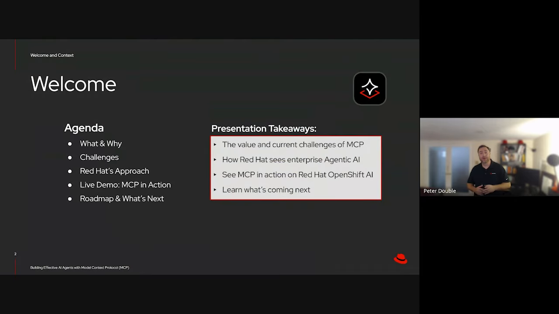So here's a quick look at what we're going to do today. We're going to start with MCP and why it matters and what it is, then cover some of the current challenges. After that, I'll walk through how Red Hat is approaching MCP. Cedric will then take you through a live demo, and we'll wrap up with the roadmap and what's coming next. By the end, you'll understand the value and challenges of MCP, how Red Hat sees enterprise agentic AI. You'll see MCP in action on OpenShift AI, and you'll know what's coming next.